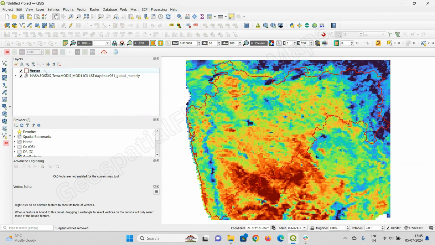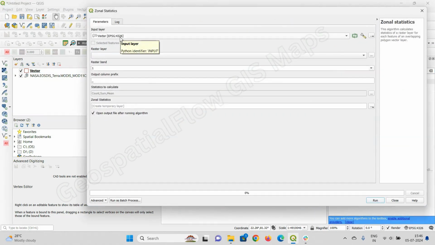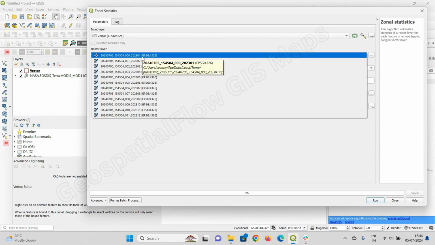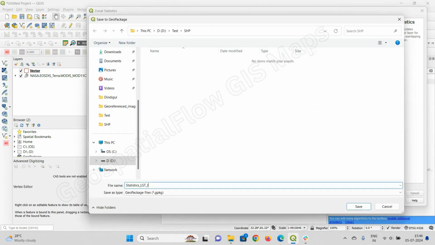Now let's see how to calculate the average and the sum of values for the selected vector and the raster data. Now go to Zonal Statistics and select the raster layer and the vector layer, save the output and run it.